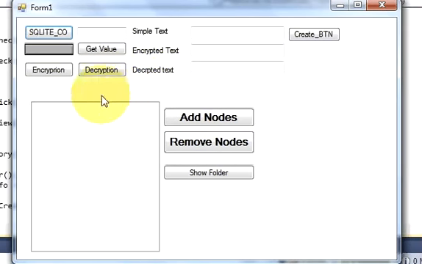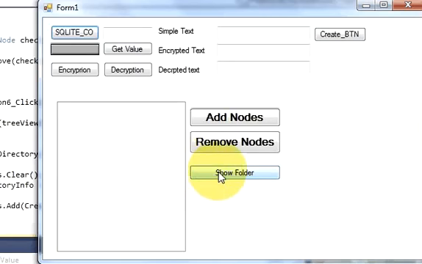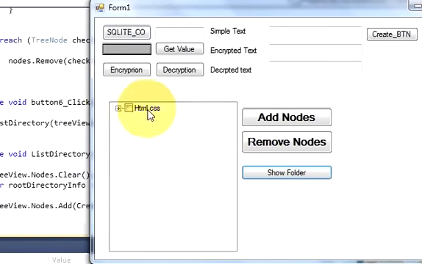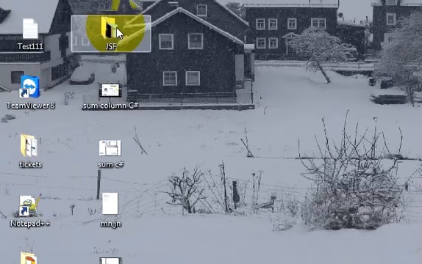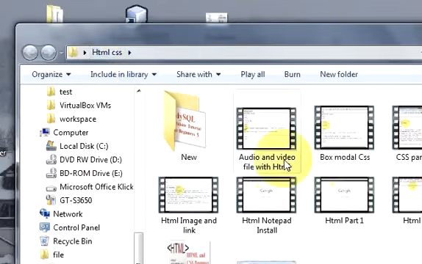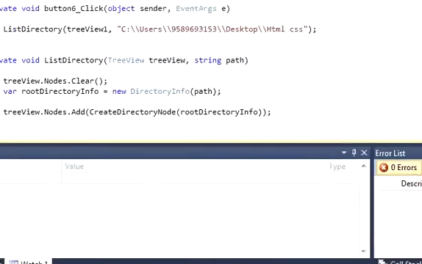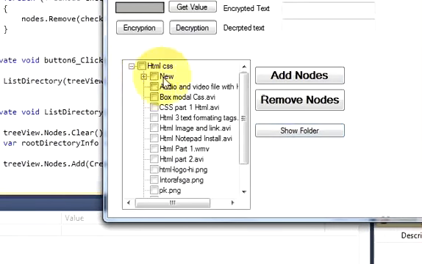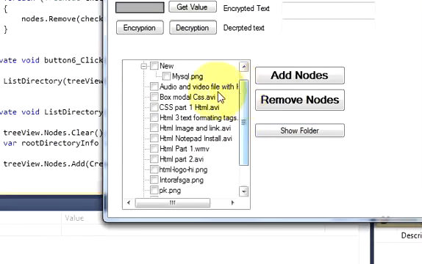In the last video I have shown you how to add a folder structure, or directory structure, which is present in your computer, in your Treeview. So when I click this button, it gives me the folder which I want to show. I have in my computer this html.css folder. This folder I wanted to show in my Treeview. So I have created this program to show the directory structure of my folder in my Treeview.